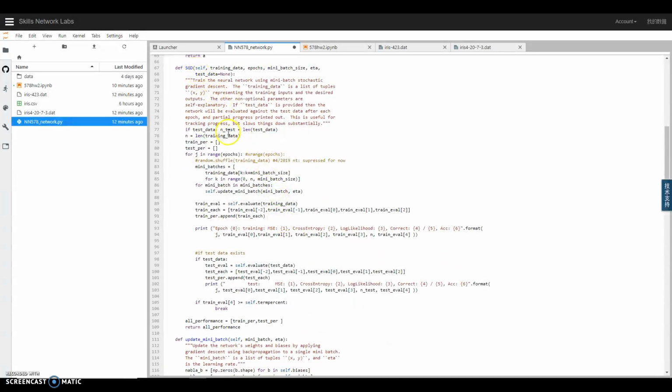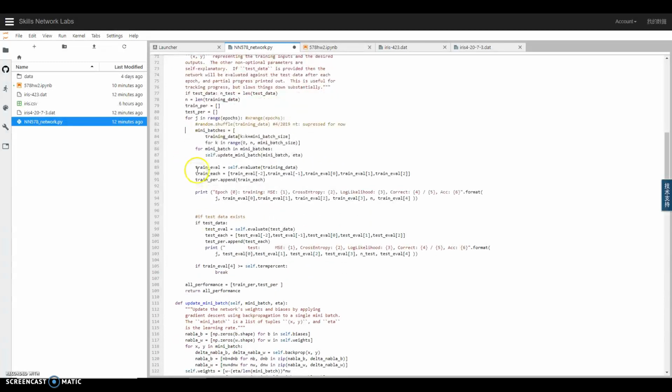For the SGD part, I created two empty lists. One is the training performance list, for training performance results of all epochs, and the other is the test performance list, for test performance results of all epochs. And we go into the loop. First, we evaluate the training data, assign the result to a list, append the list to the training performance list, and print the result.